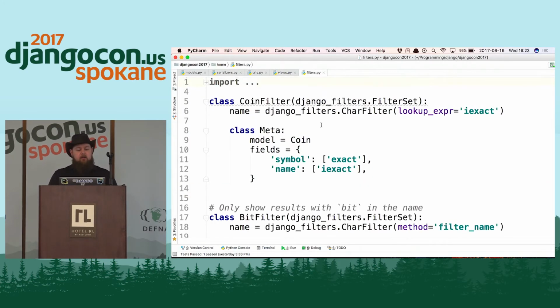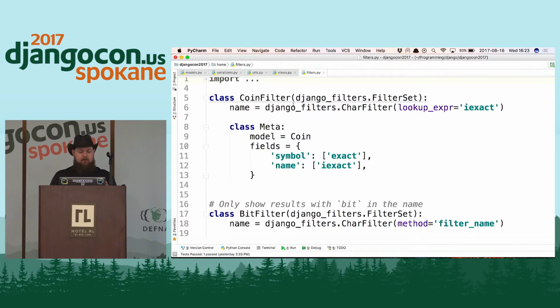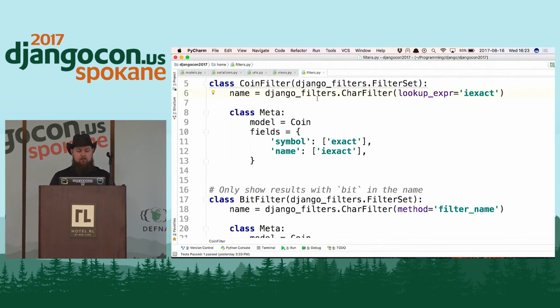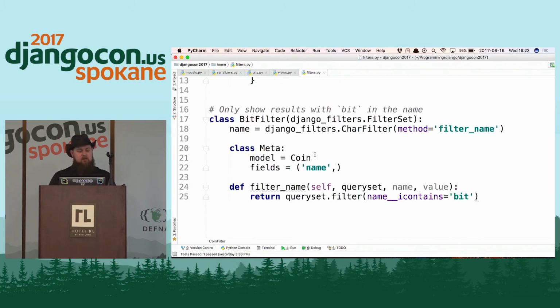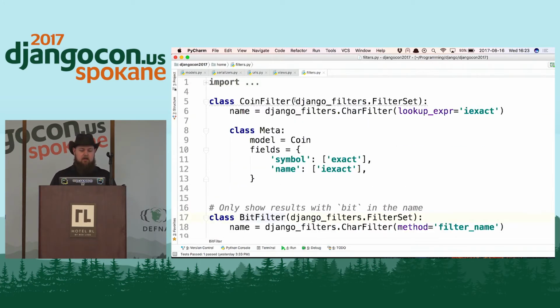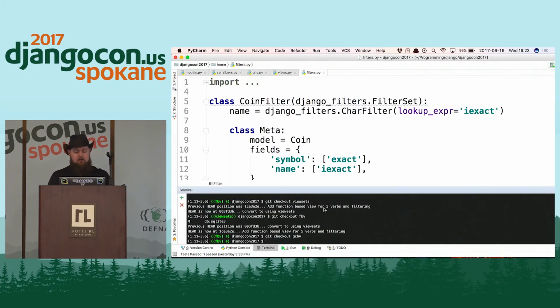Let's quickly look at our Django filters. We're just doing a simple filter for the coin. So just doing basically a case-insensitive exact match for the name. Anyway, just fairly basic stuff. And then in this one, we're doing a bit filter in case for some reason we wanted to filter out every single result unless the name of it had bit in it. This was just something arbitrary I came up with just to show an example. So let's move on to look at our class-based views.